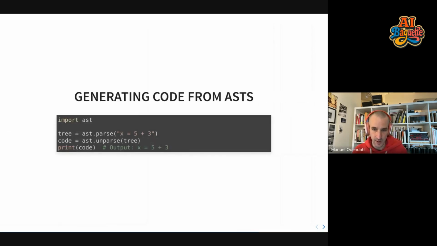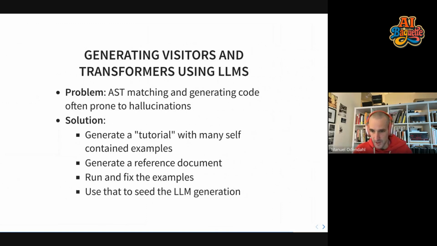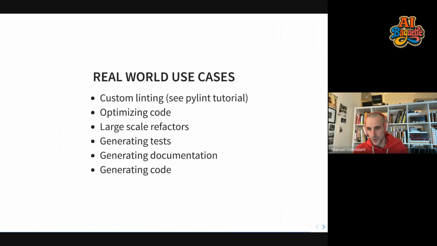The other thing you can do is, once you have an AST, you can just generate the code from it, which we've seen. So I'm going to skip over all of these things, and then real world use cases. This is where it gets actually interesting, right? Why am I talking about all of this in the context of LLMs?